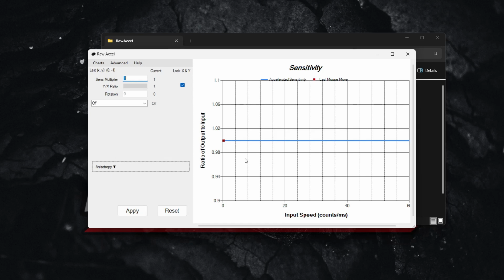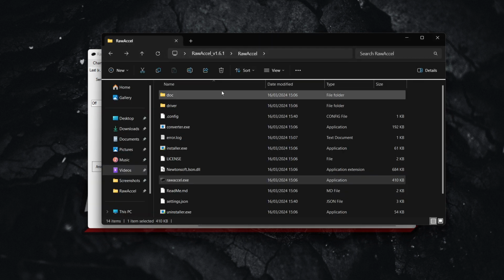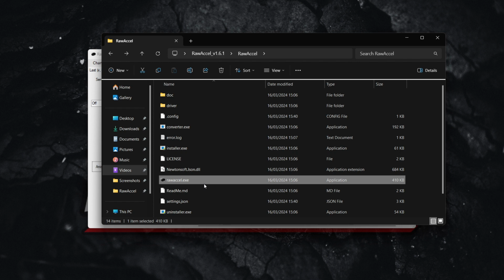In this video, I'm going to show you how to use Raw Accel to enable angle snapping. So the first thing you want to do is have Raw Accel downloaded and installed on your computer. And then what you want to do is go into the folder where you have extracted your Raw Accel.